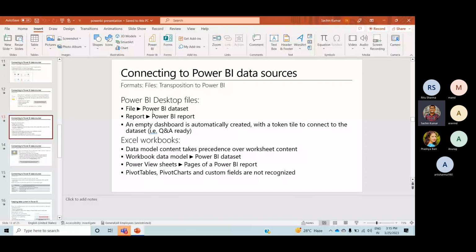Apart from Power BI Desktop, they have also provided support in Excel workbooks, where data model content takes precedence over worksheet content, like workbook data models, Power BI datasets, Power View sheets and pages of the Power BI reports. And pivot tables, pivot charts, and custom fields are not recognized in the Power BI data sources.